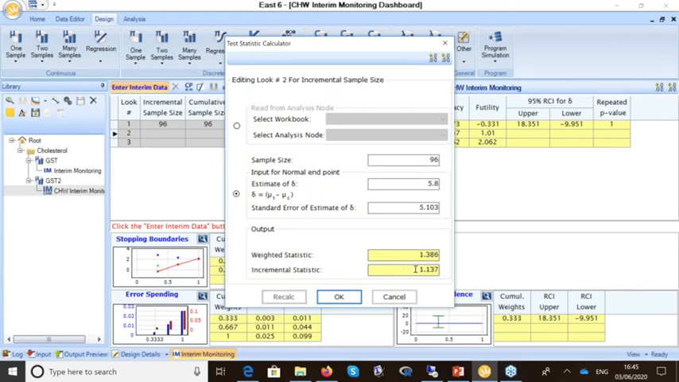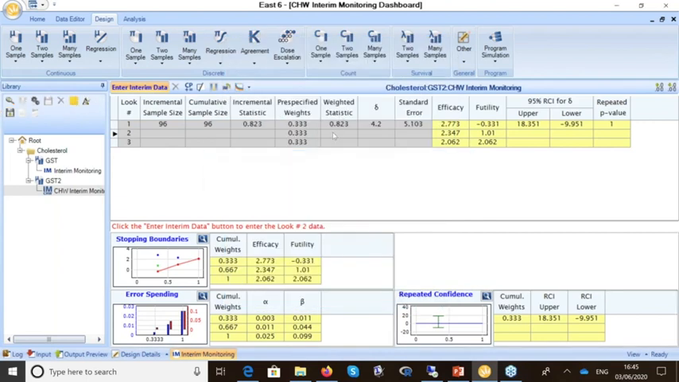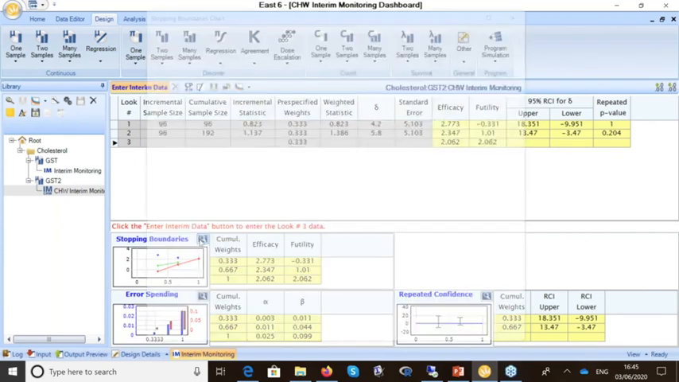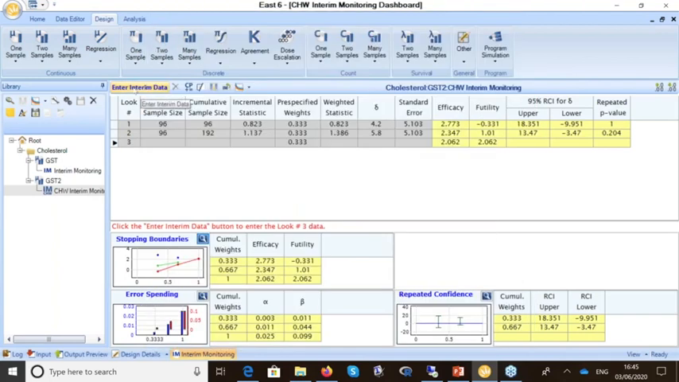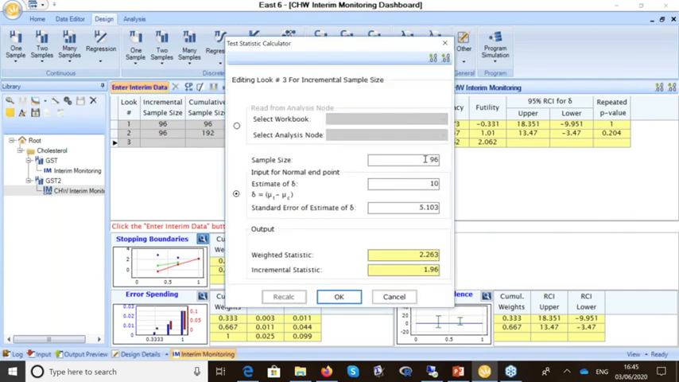This tells me that the incremental statistic, my Z with a subscript 2 in brackets, is 1.137. And when we combine it with stage 1, we get this weighted statistic, 1.386. So that takes us to this scenario that we saw before, because basically we've done just the same. But now, let's suppose we decide to increase the size of the third group. So when I enter my stage 3 data, I'm going to add 50%. I'll make this 144 rather than 96. Let's suppose that from this group we get an estimated treatment effect of 7. So still somewhere below 10.